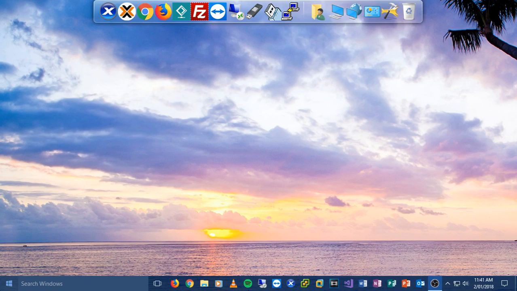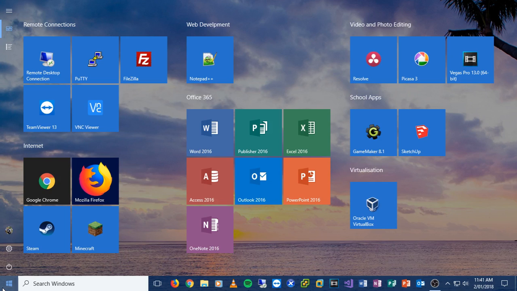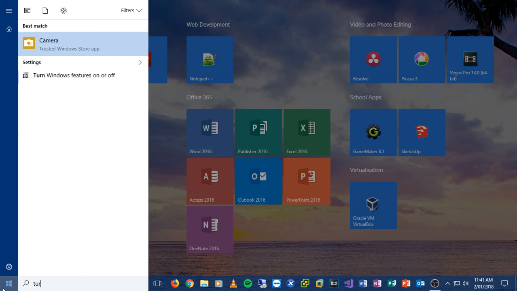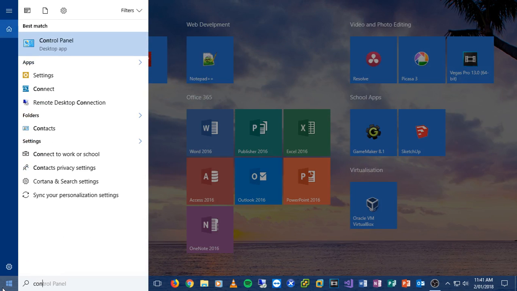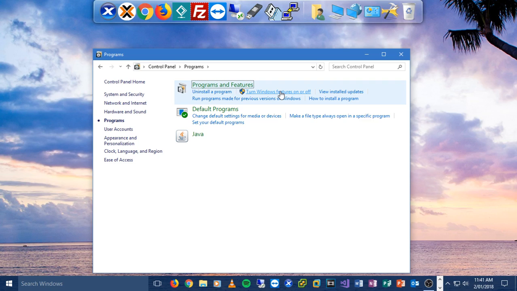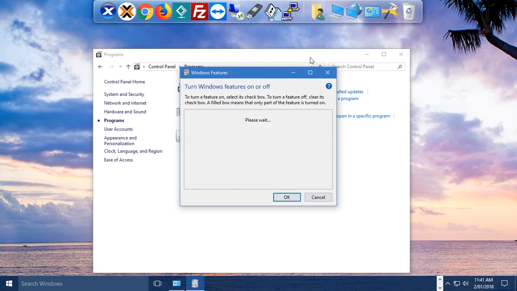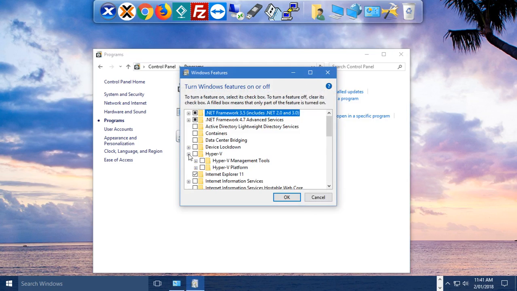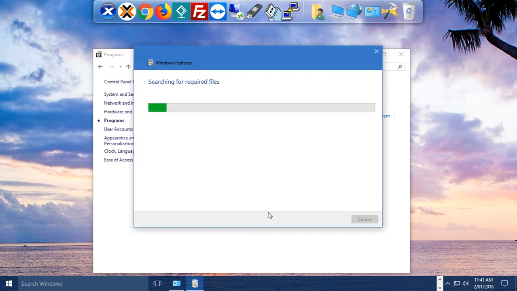So what we're going to do, first off, we need to type in turn on or turn off Windows. Actually, no, we'll do it this way. Go to Control Panel, Programs, turn Windows features on or off. We'll bring up a list, and here you can see this Hyper-V. We just want the management tools. Search for the required files, and it will apply the changes.